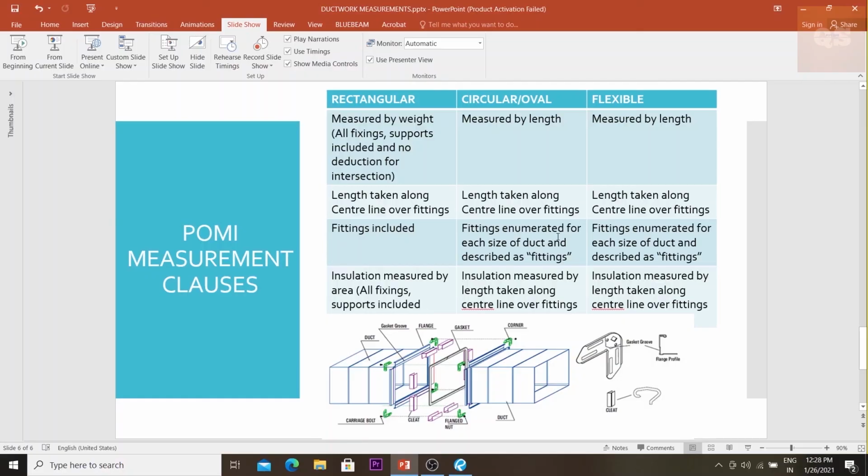So you count for each size of duct. For example, for 450 into 300 mm, you will have 5 elbows or 5 T joints. For each size, you are separating it, describing it as fittings in your BOQs and counting the numbers, and you're pricing it separately. The fittings are priced separately if it is circular, oval and flexible type of duct. And again, for insulation, the difference here is that in rectangular ducts the insulation was measured by area, but in circular, oval and flexible type of ducts the insulation is measured by length along center line of fittings.